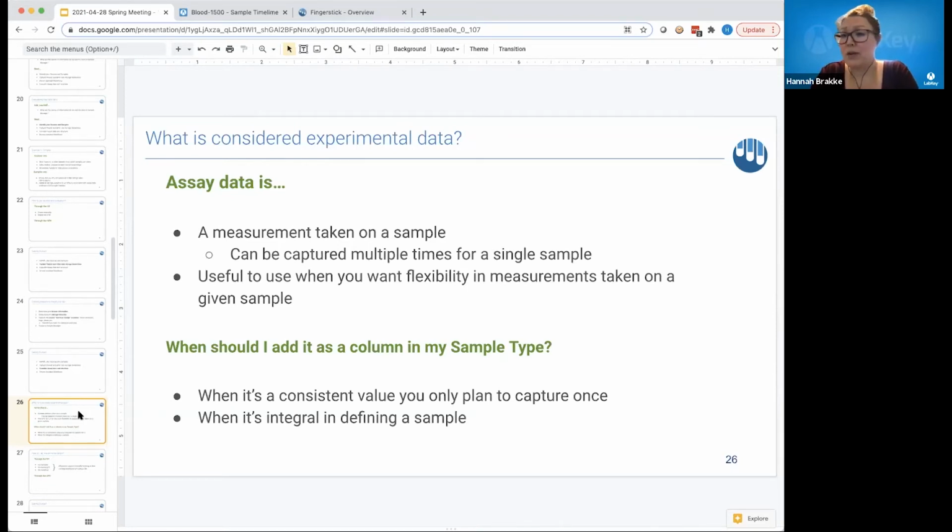And then when it's integral in defining a sample, so if it's really important to make sure that it's not getting lost in the shuffle in the lab, having it in a sample type column can be helpful as well.